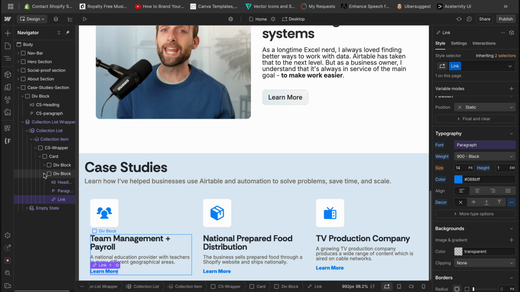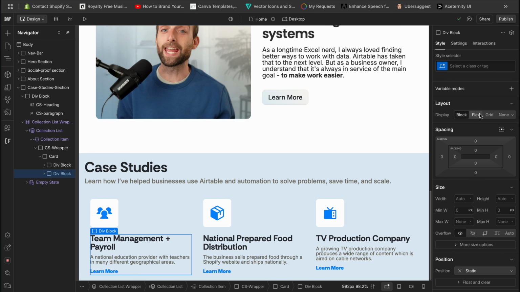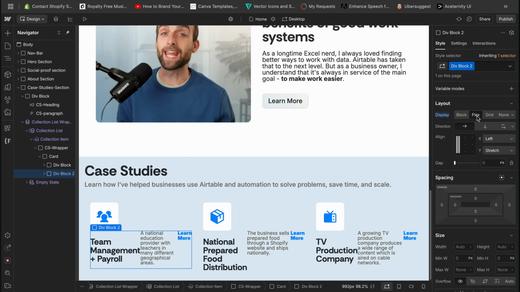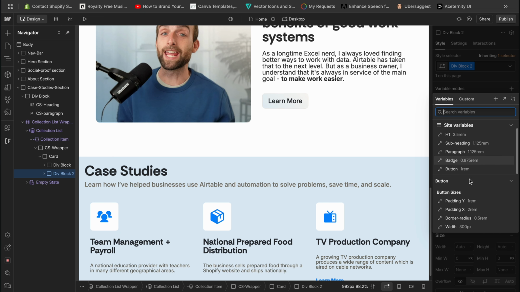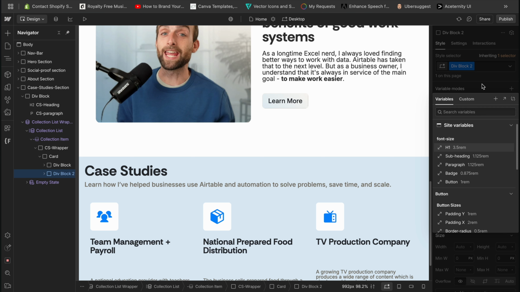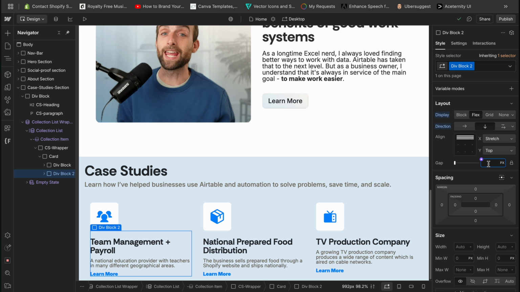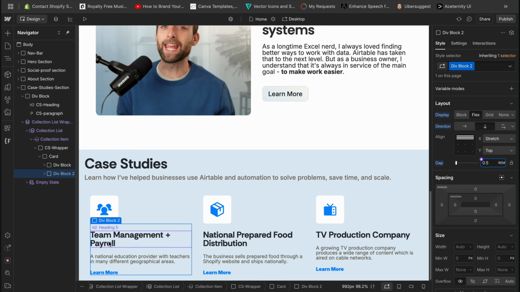So now that I have these 2 divs, I'm going to click on the second div, go to layouts, and turn this into a flex, point its direction downwards, and give this a gap of 1 rem, or rather 1 rem is way too much for it, so I'm just going to manually give it 0.5 rem. So it has some sort of gap in between these 3 texts.